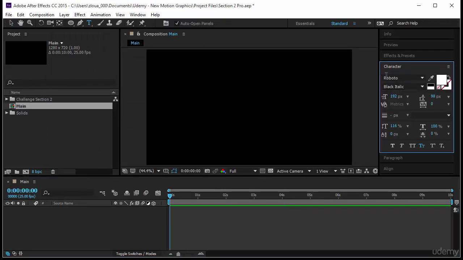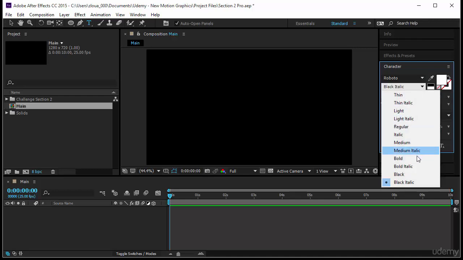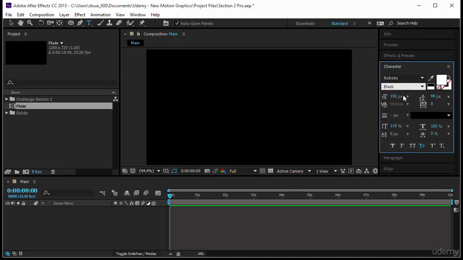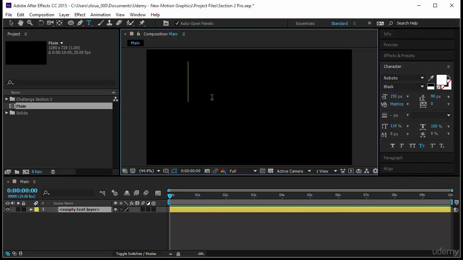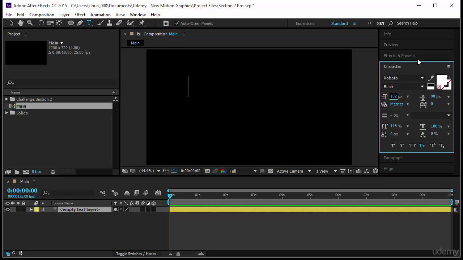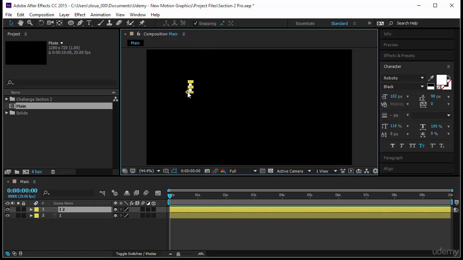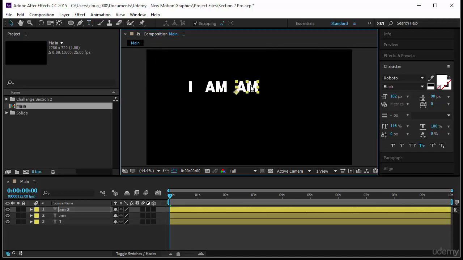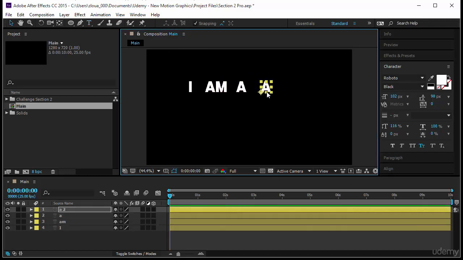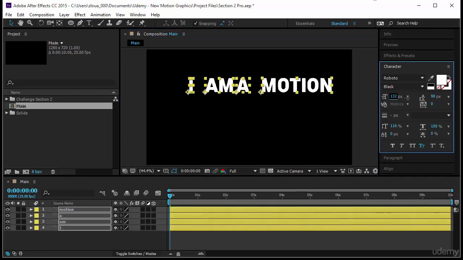I'm gonna start typing in. I will choose Roboto bold but not italic, or even black will do. And here let's do 192. We'll see it's too big, so we'll reduce it. That's cool. So that's one. I'll duplicate this one and move it. Then we say yam and control enter if I want. Duplicate it, move it. I am A and duplicate this one, for example, and come and say motion. That's the first what you have on the screen.